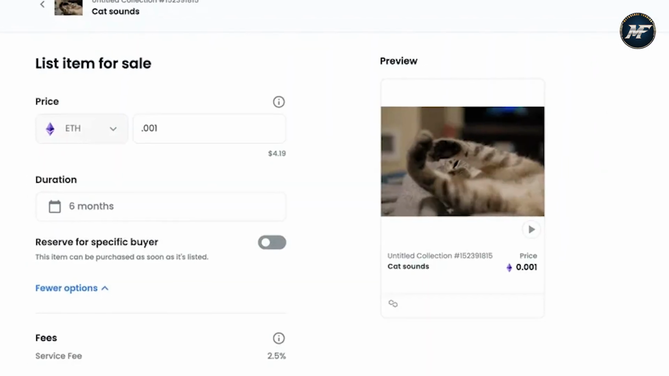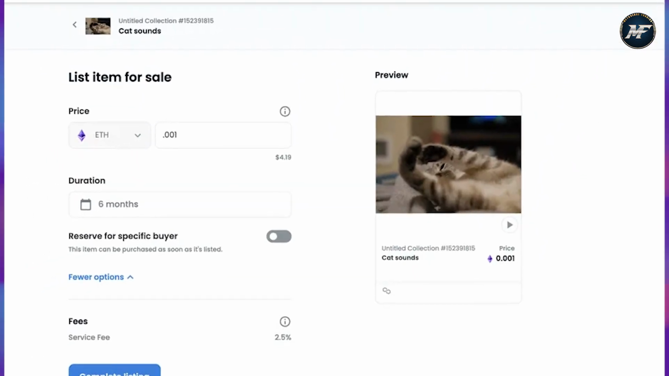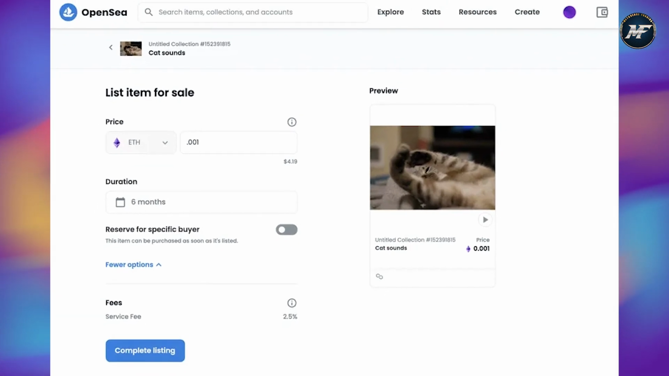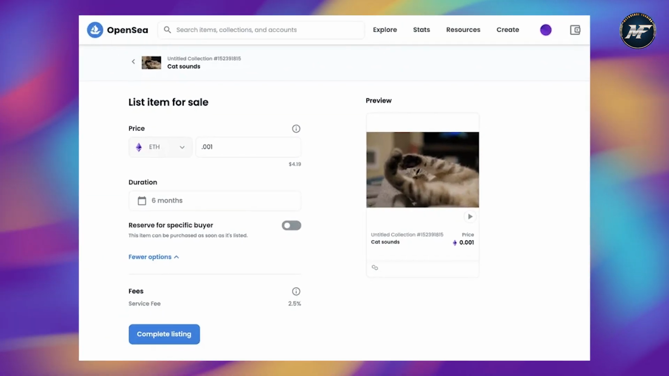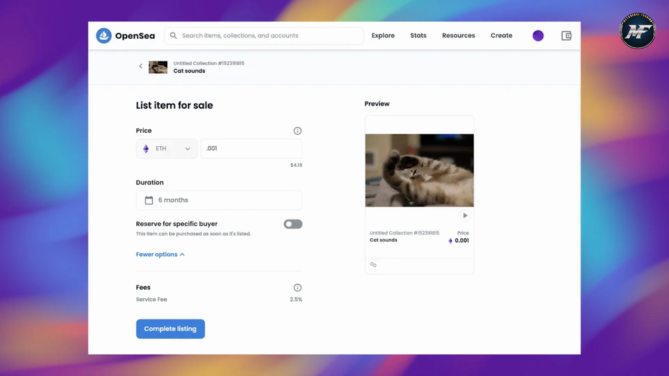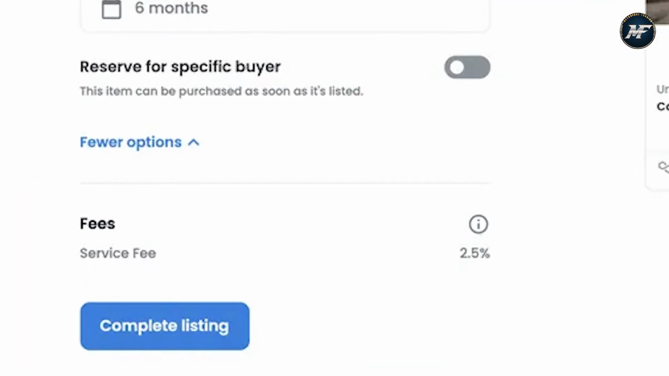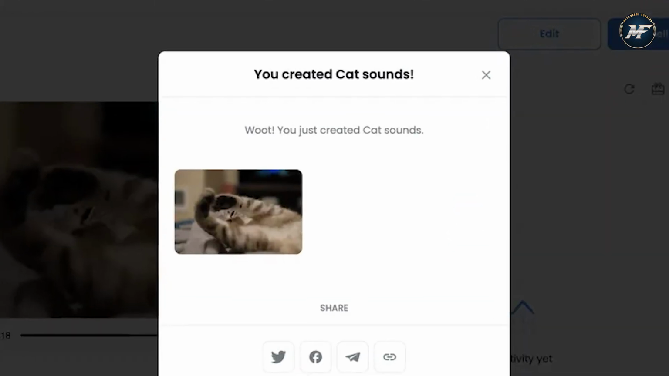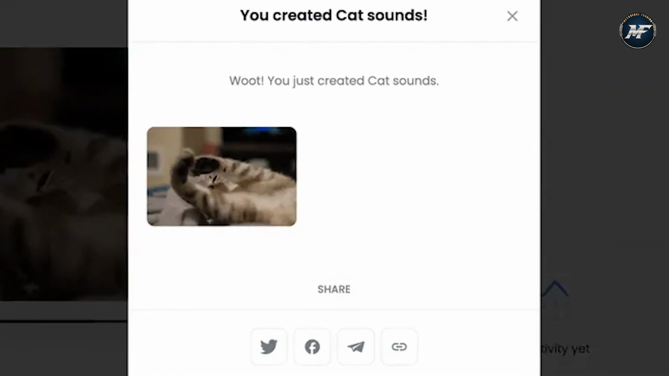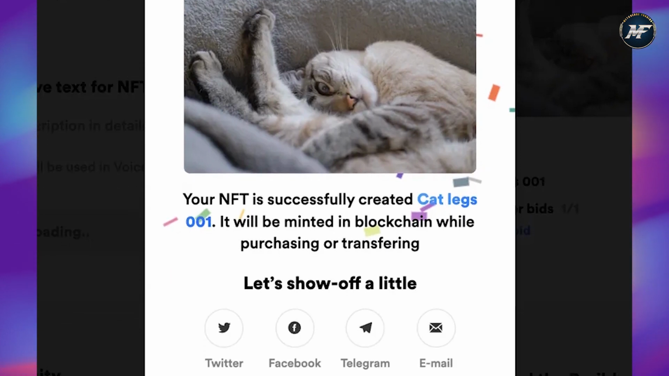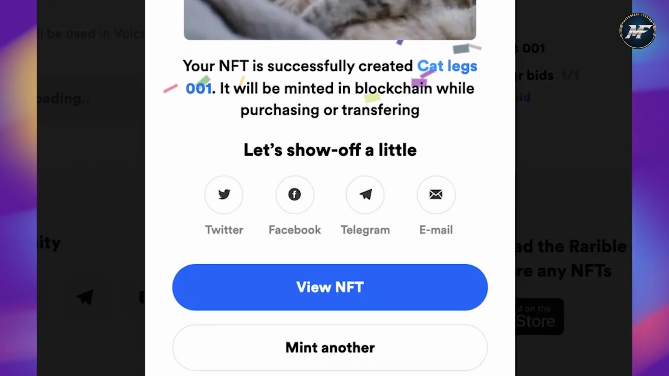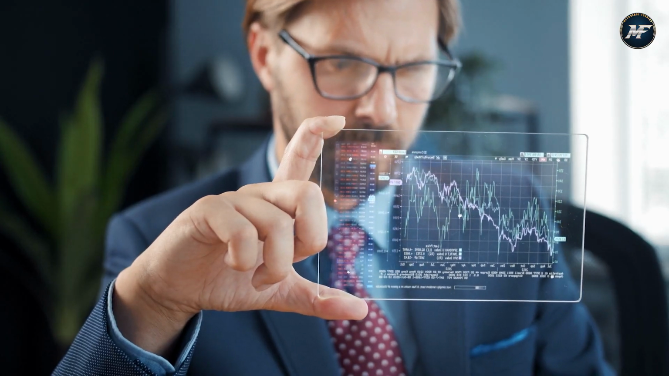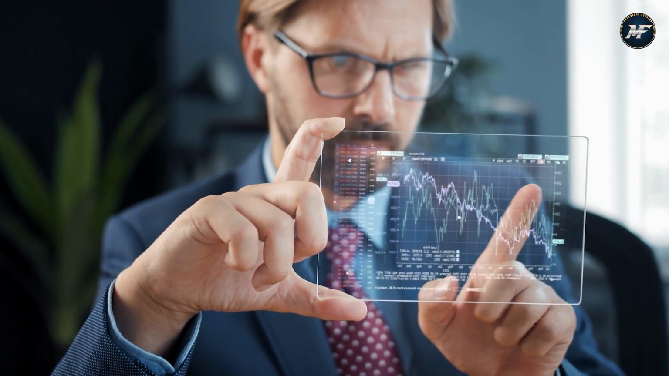Here, you'll also be informed about selling fees or service fees. Generally, these fees will be a certain percentage of your NFT selling price. As the final procedure, click on Complete Listing, and then you'll be instructed to pay the calculated gas fees. Once the gas fee is paid and all final terms are approved, your NFT will be listed and available for sale. These are the basic steps you'll need to follow while creating and selling your NFT.